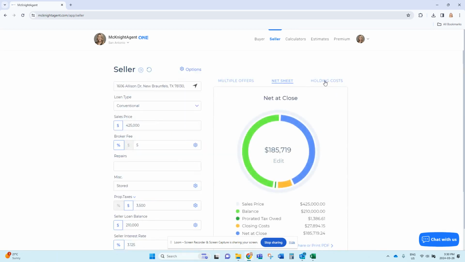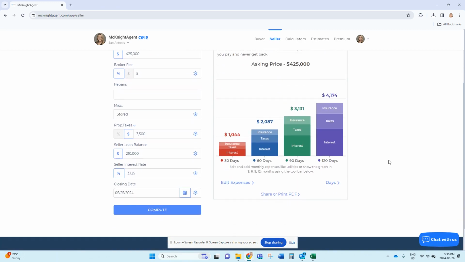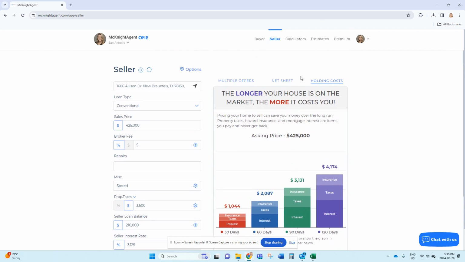You're also able to quickly click over here to holding costs. If you have a seller that is stubborn on their sales price, you can show them how much money they're losing over the course of time by holding on to that sales price. After 120 days of their home on market, they've actually lost $4,000 by being stubborn.